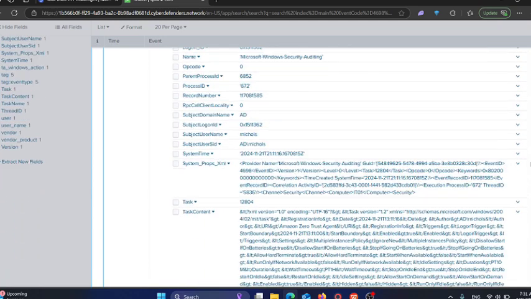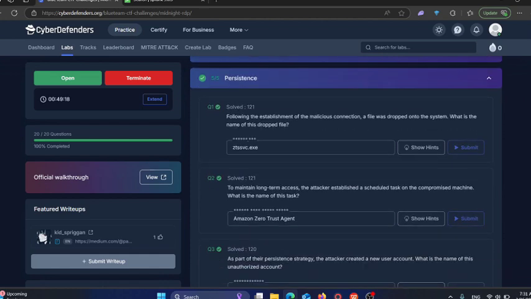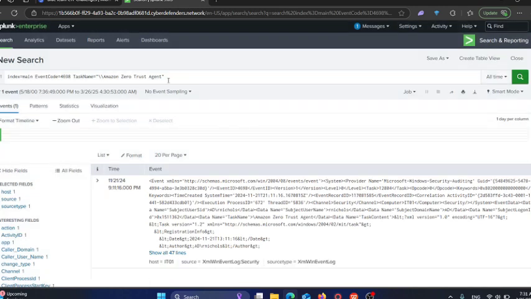All right, what's the other question related to persistence? As part of the persistence strategy, the attacker created a new user account. What's the name of the unauthorized user account? What attackers also do to maintain persistence is create new user accounts, in case their main account gets deleted or noticed by the defenders, so they make new accounts or guest accounts in order to escalate privileges maybe in a later process.